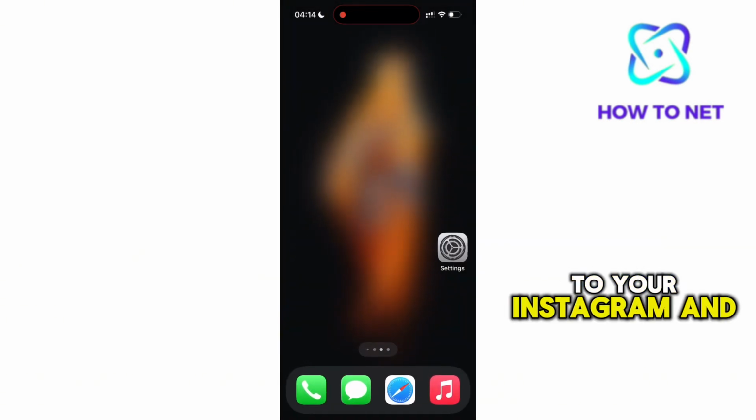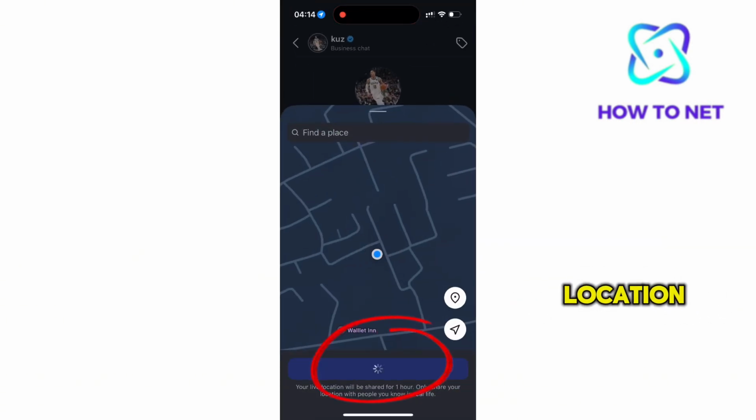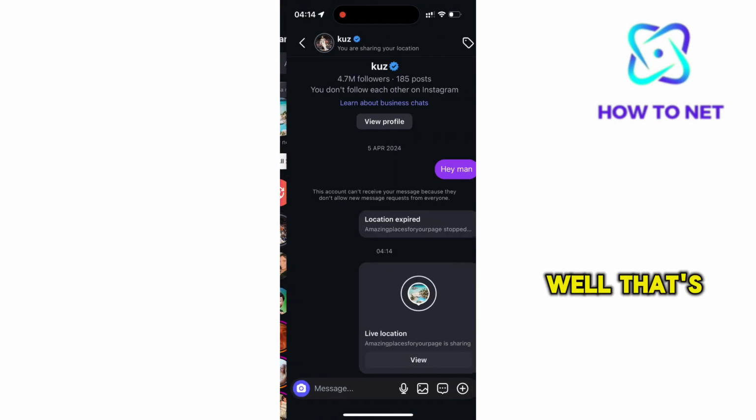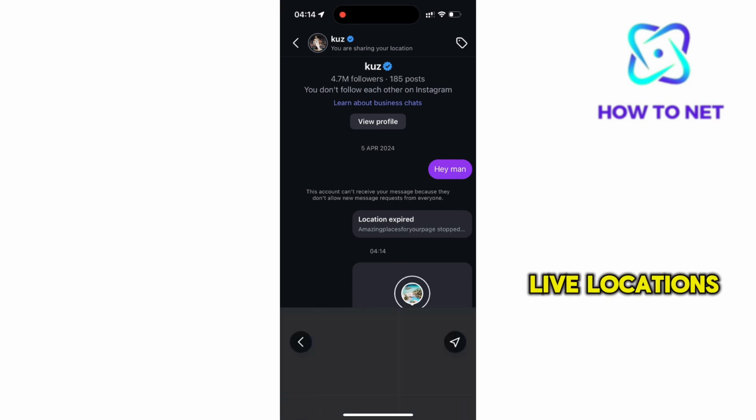Now just get back to your Instagram and tap on share your location. Your current location will get shared for a full hour. You can tap on stop sharing location if you wish to. Well, that's how easy it is to share live locations on Instagram.